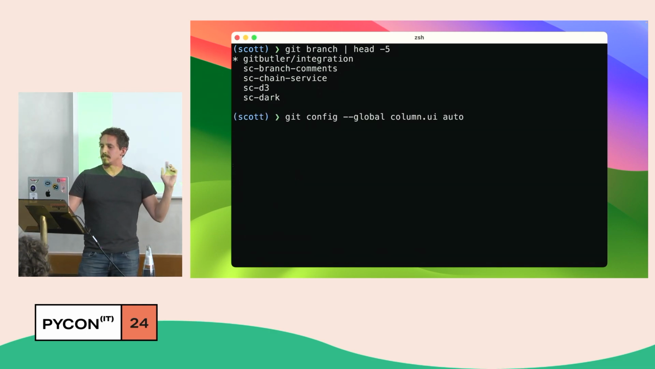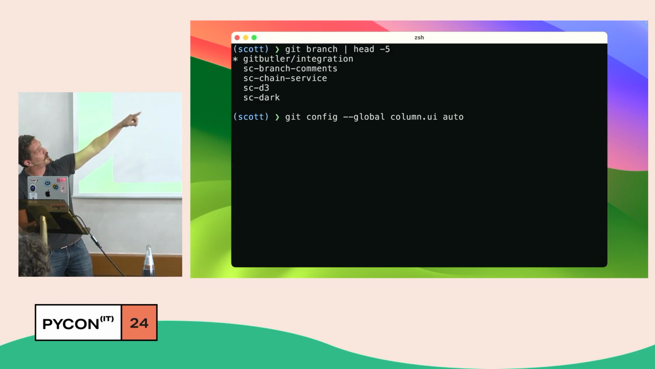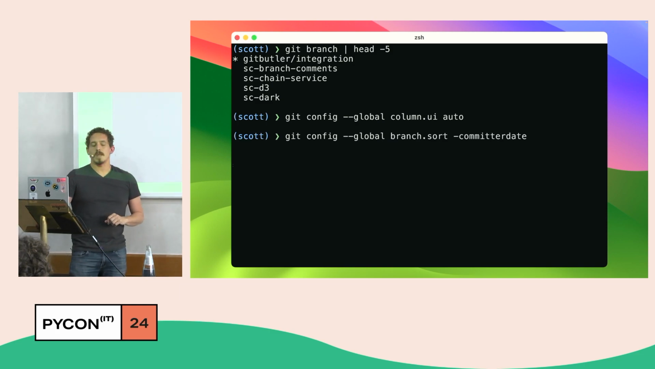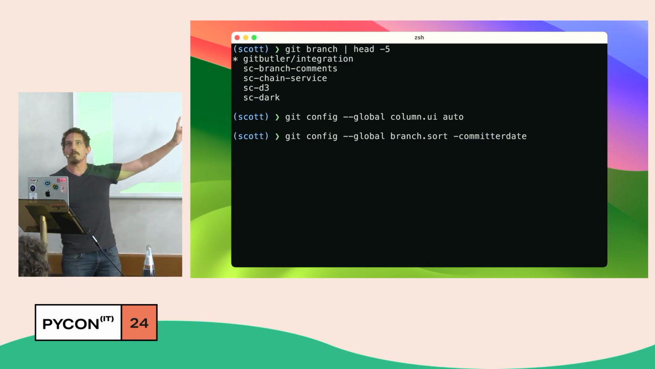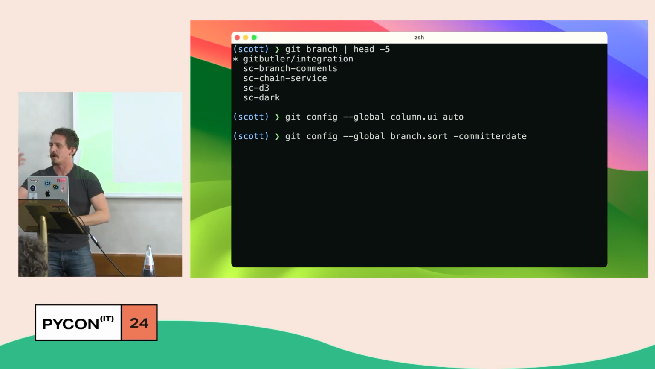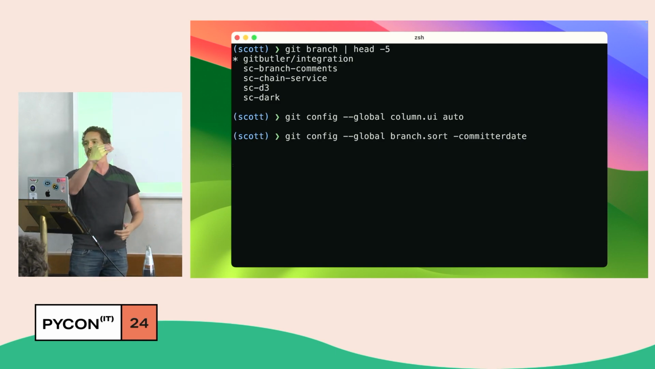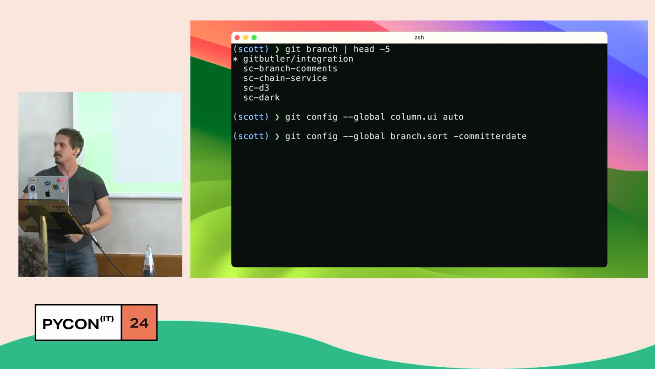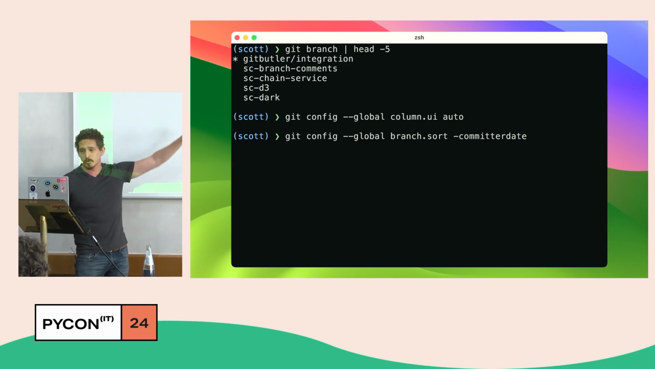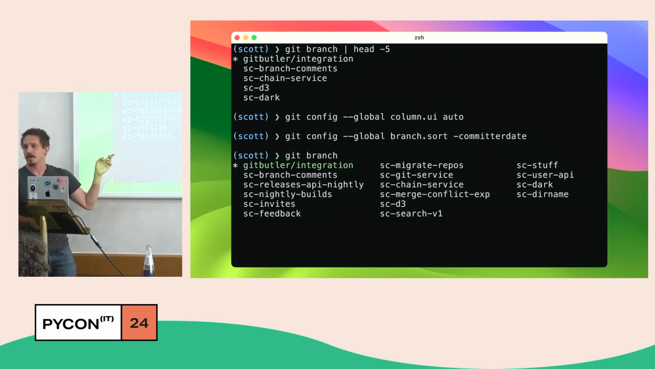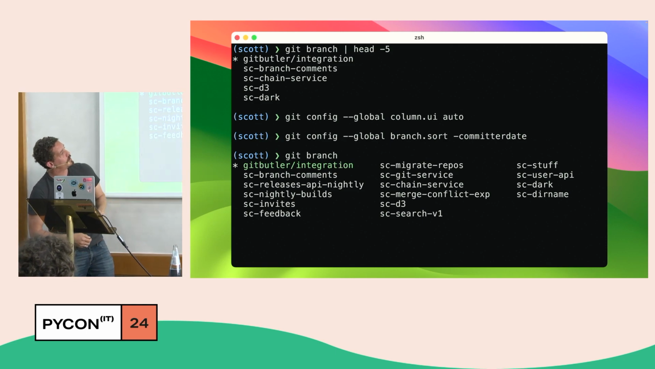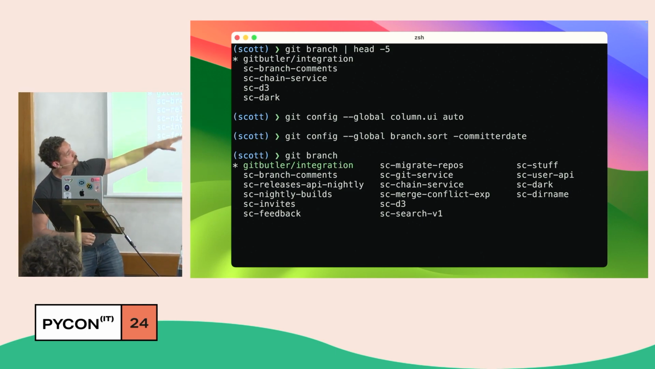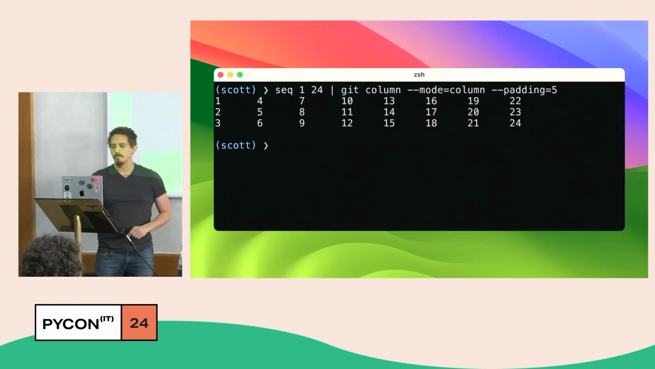If you say --column, or you set this config value, column.ui is auto, and the other thing you can do is set a default sorting, so you can do branch.sort, and this is by reverse committer date. So it will not sort them alphabetically, it will sort them by the most recently committed to first, right? And sort of order them, which I find much, much more useful. Then it'll show it like this, right? So it'll break it into columns. It'll automatically figure out the longest name and say, here's a column format of this, and sort it by last committer date rather than alpha order.